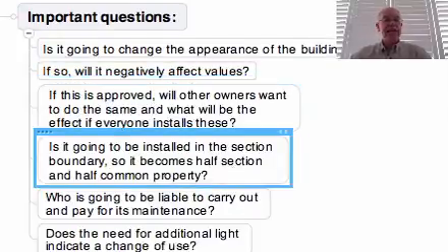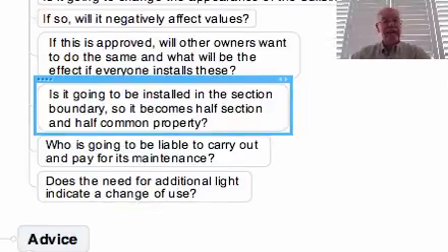If it's going to be installed in a section boundary, now we must realize that half of this installation is going to become common property. The other half will remain section, or perhaps the interior part entirely part of the section, but new structural material is being added and other material taken away from what is common property. So we've got to be especially careful in this case.